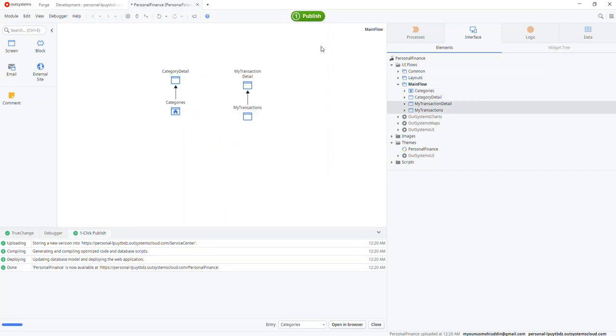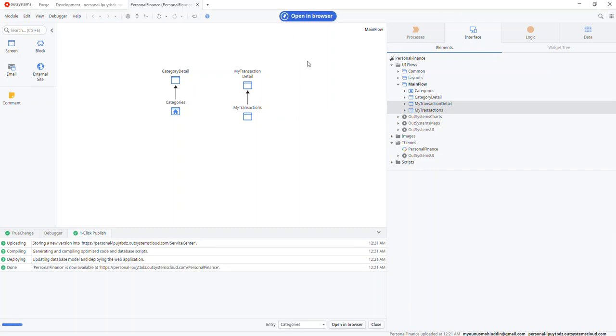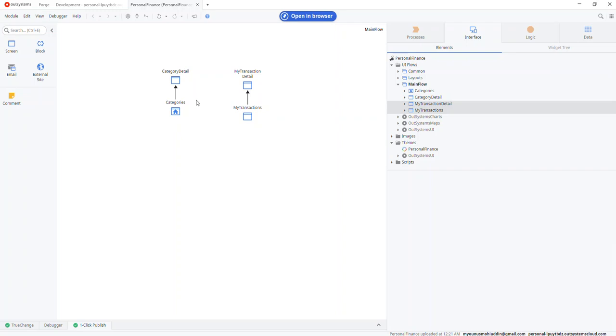It's publishing now. Because we moved these icons again, it's not showing the blue one, so we'll publish again. If you move anything, it will act as a change, and then again you have to publish. Open browser: this blue button means everything is published.